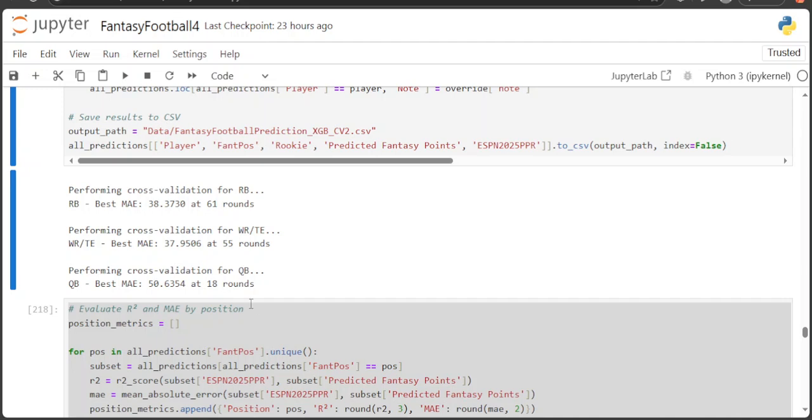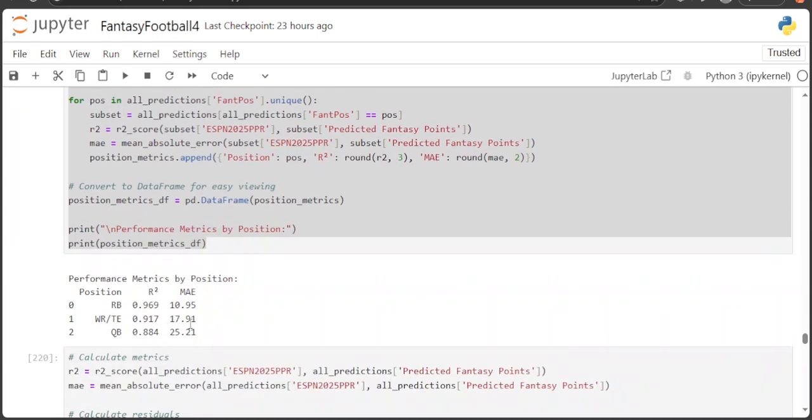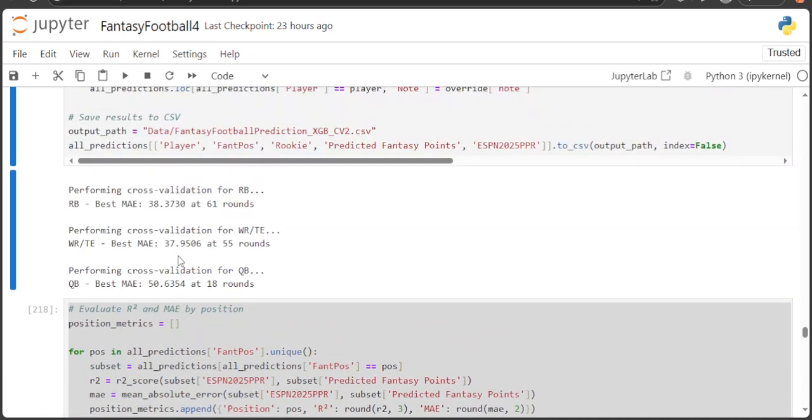That's why the MAE score is going to be different down here compared to up here. The values are typically higher because the model is trained on 80% and evaluated on 20% in each fold. So that's why these MAE values are higher.